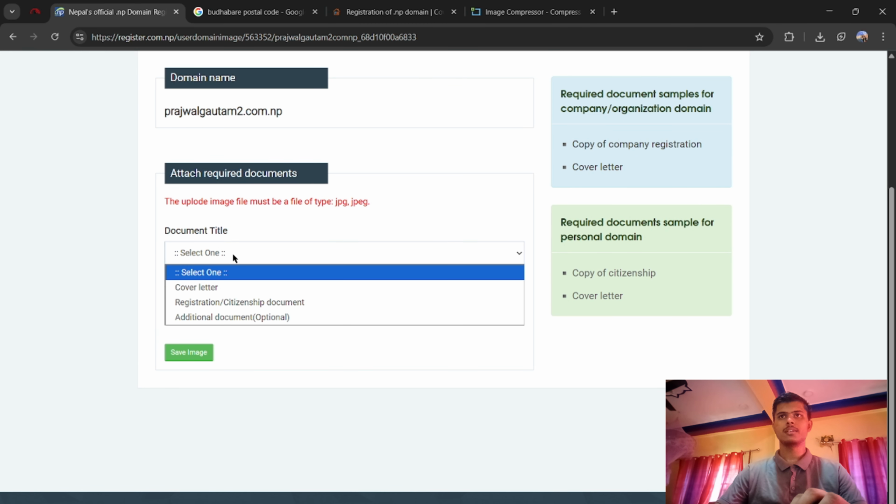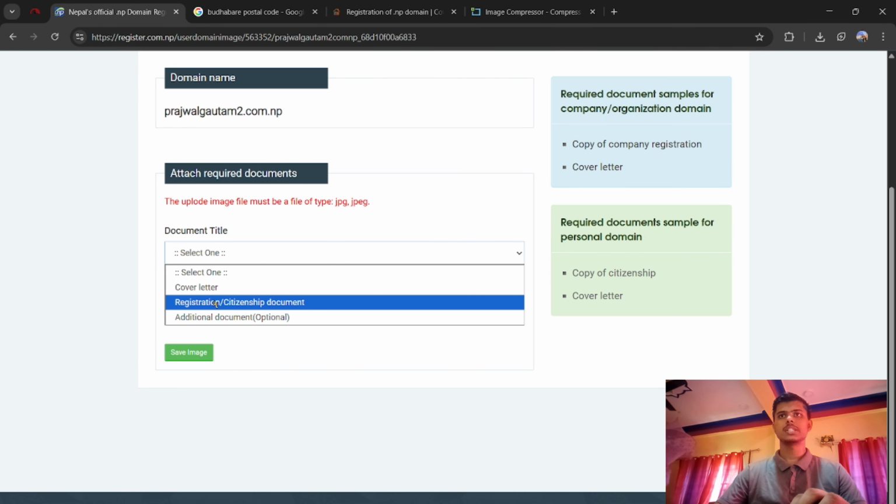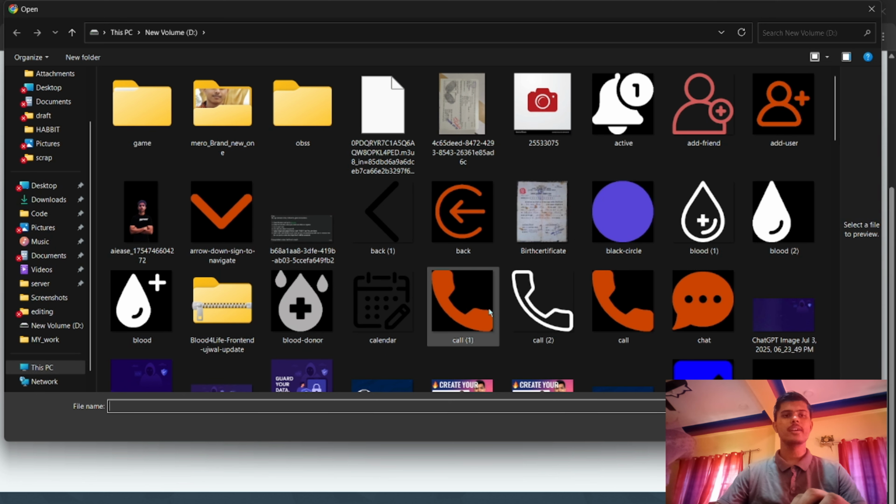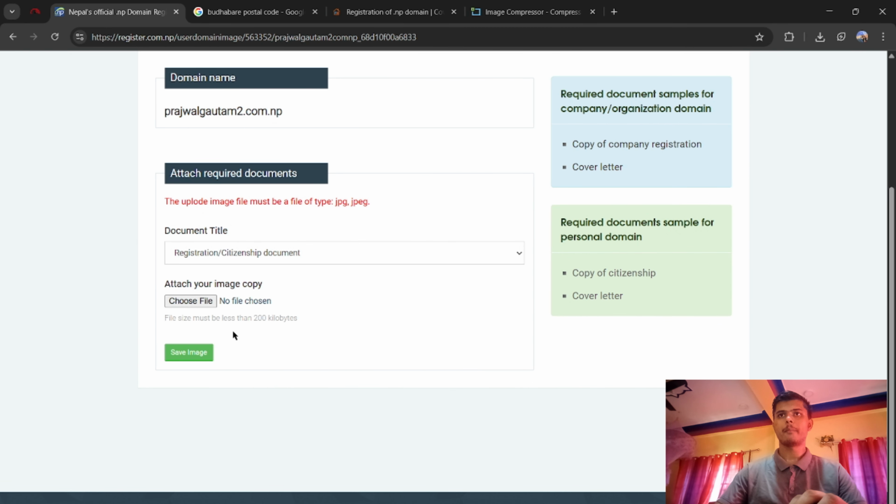and likewise again choose the citizen document or registration document, then choose file, and find where you have kept your picture of your citizenship. Maybe you can click the photo and send it to your computer, your PC, and then same as before, you just compress the size of the image and then upload it here. Once you have uploaded, just hit save image.